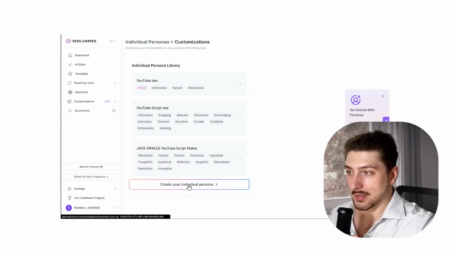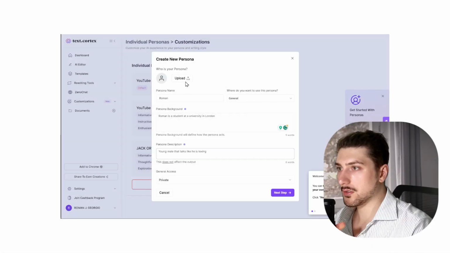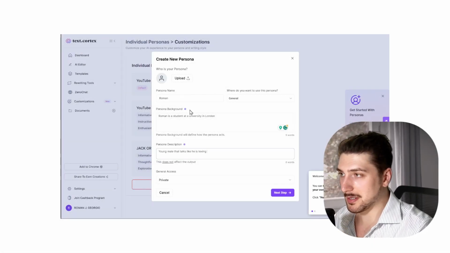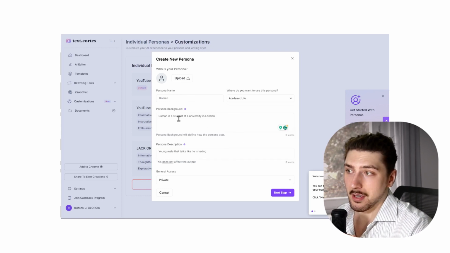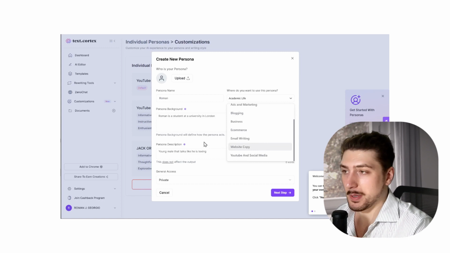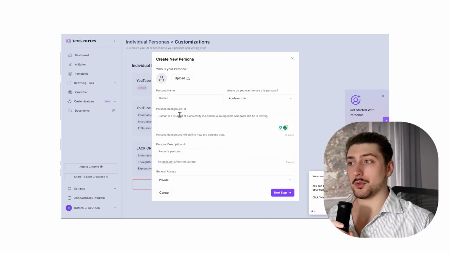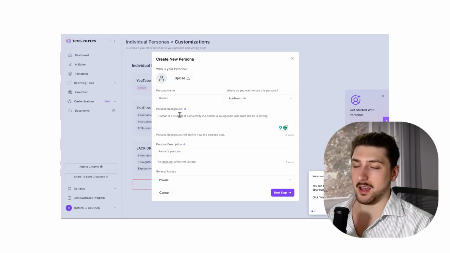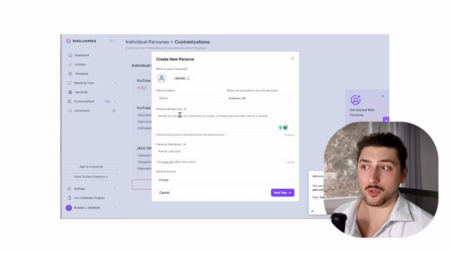And you go to create your individual persona, persona name. So as you can see here, I just need to fill in my details. I put in Roman. What I want to use this for: academic life. And again, you can scroll through this and see what's best for you. So the persona background is actually really important because it tells the AI more context about who you are as a person, so it can understand how to talk like you better.